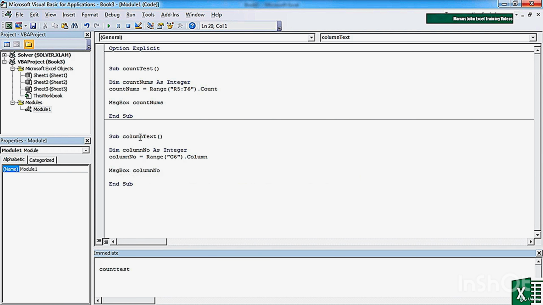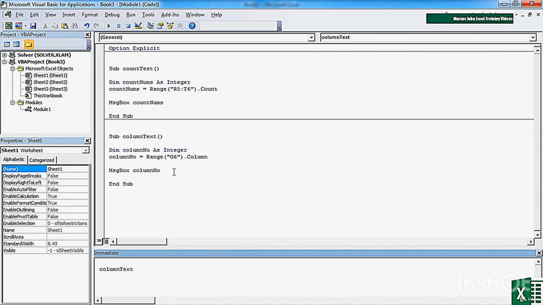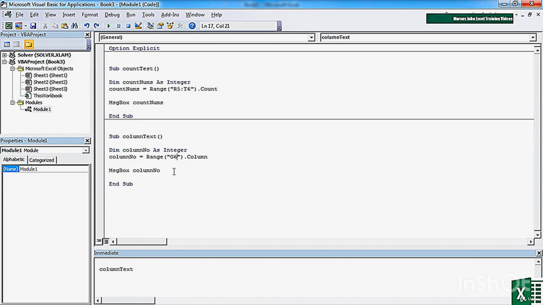So we can then test that in the immediate window. Column 7. Obviously, if you know your alphabet, you'll know that G is the 7th letter. Therefore, we're in the 7th column. So again, fairly useful little property.